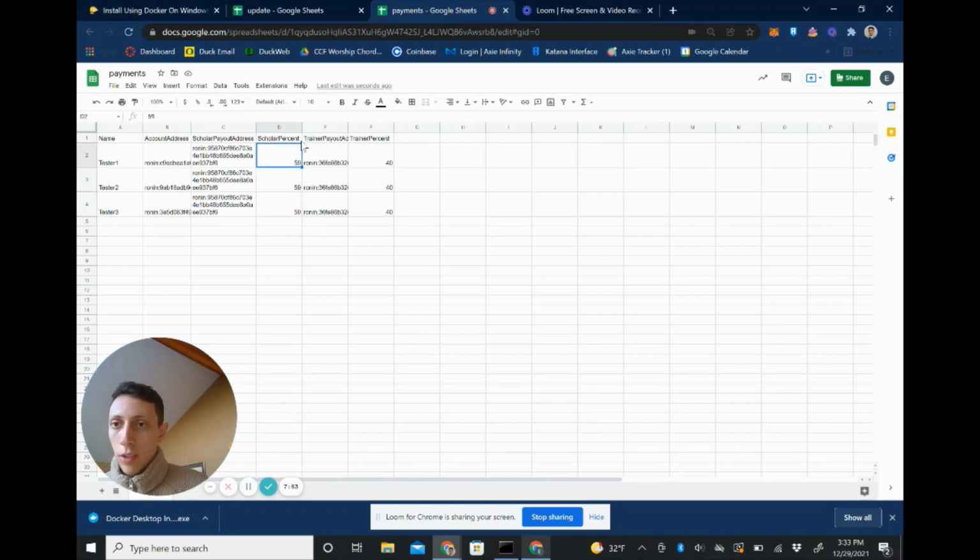All right, and just to briefly explain the payments Google Sheet, it has the account address. That's the public address of the account that's listed, and it has the payout address for the scholar that's associated with that account. So if I have a scholar, Freddie, who's playing Tester 1, and he has his own Ronin wallet that we send SLP to, we want to put his payout address there.